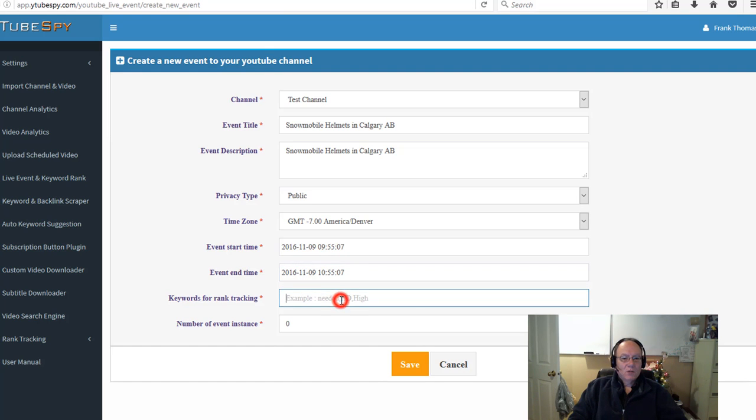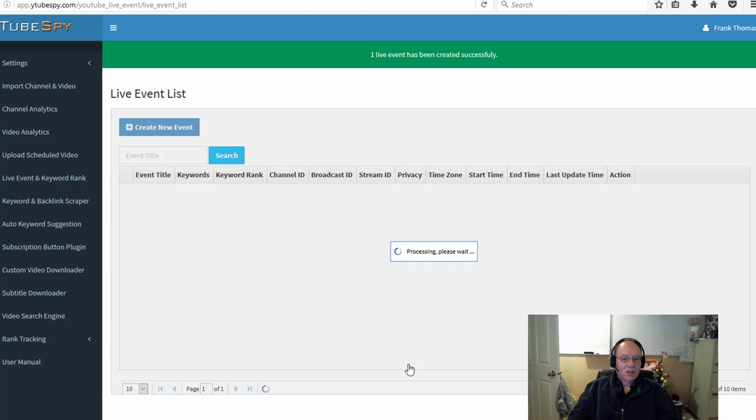Okay, keywords needed for tracking. I'm going to grab this here and use the same keyword. Now, number of event instances, this is how many cameras you've got running. You can just leave this at 0, that's fine. Now, the cool thing here is the tool will now go out to YouTube and establish the live event.